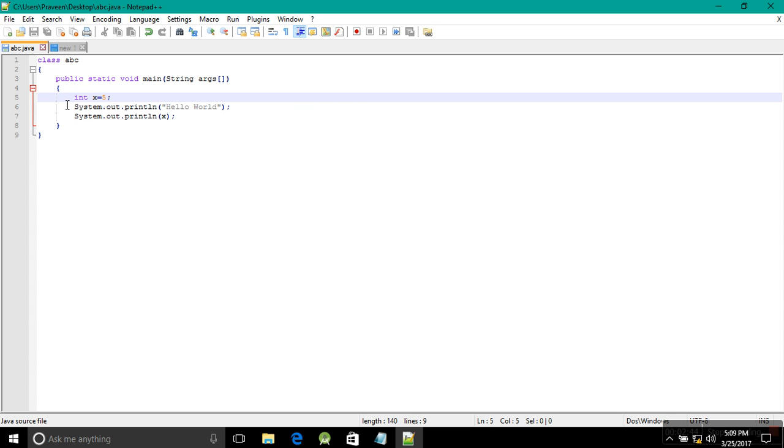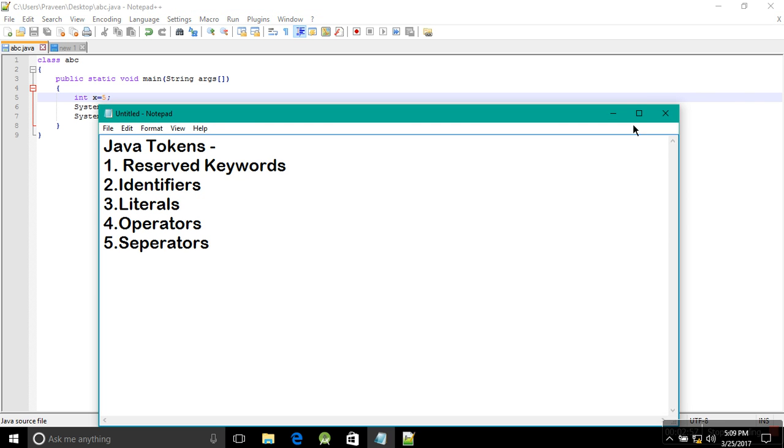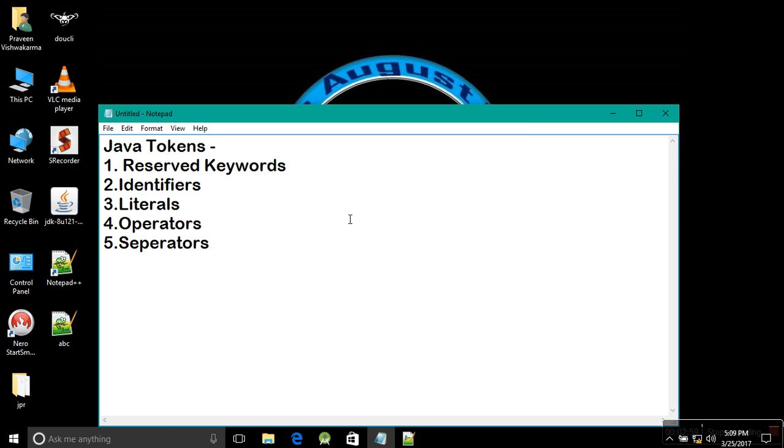The smallest individual units in a program are known as tokens. There are 5 types of tokens, and we're going to describe them in a quick manner. Java tokens: there are 5 types of Java tokens, that are reserved keywords, identifiers, literals, operators, and separators. First of all, we would be going through the reserved keywords.